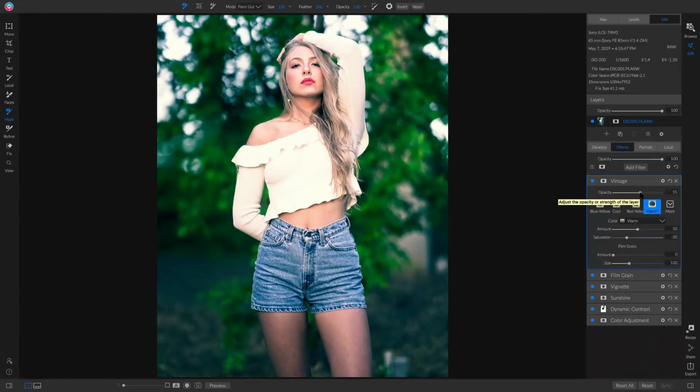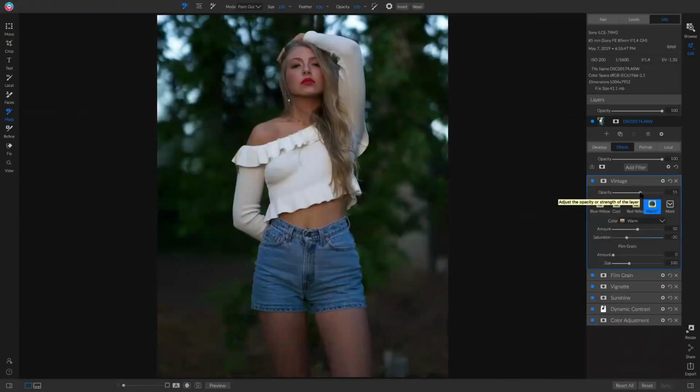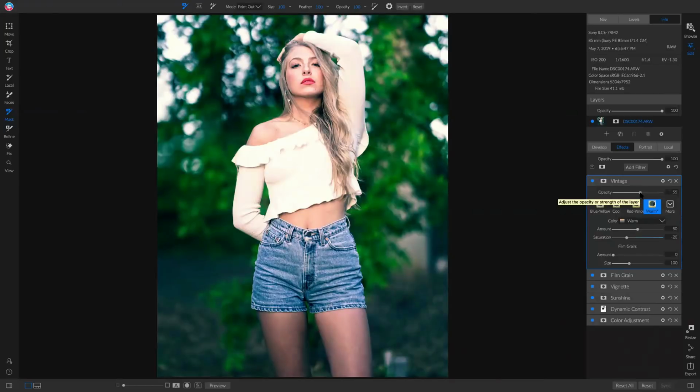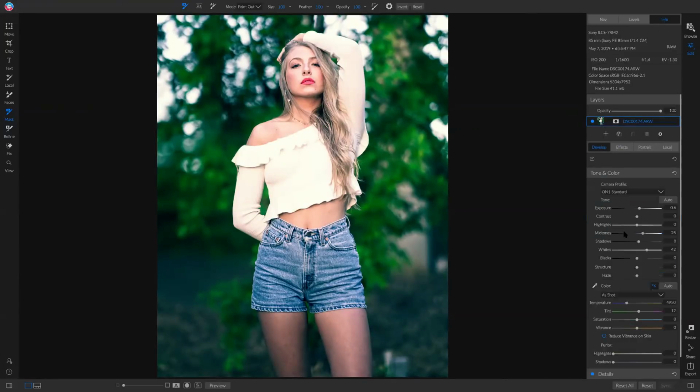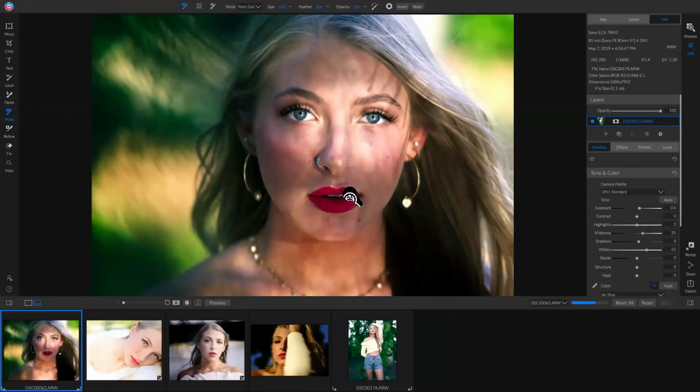So now if we hit the backslash key on our keyboard, it's a really good job of just kind of adding in some filters, applying different sliders in them, and then just modifying our develop tone and color. So really easy if your model does have some blemishes or any kind of small imperfections on their skin.